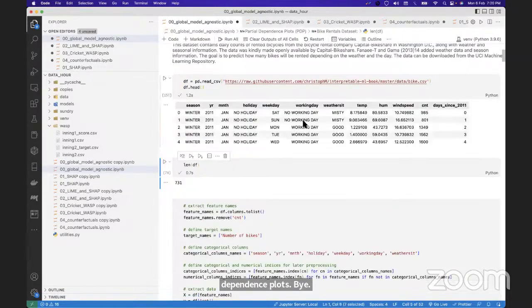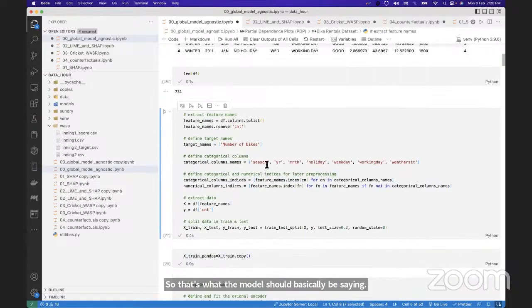So here we read the data frame. So you can see that for each row, you basically have different features like holiday, weekday, temperature, humidity, wind speed, and the variable that we're trying to predict is the count, right? So you see here 985 bikes. So basically for that month, for that particular date, 985 bikes were rented. And just to give a context of what this is, like you would possibly rent a vehicle if the temperature is very hot and going outside is kind of a trouble, right? So that's what the model should basically be saying. So there are 731 instances in the data frame, right?